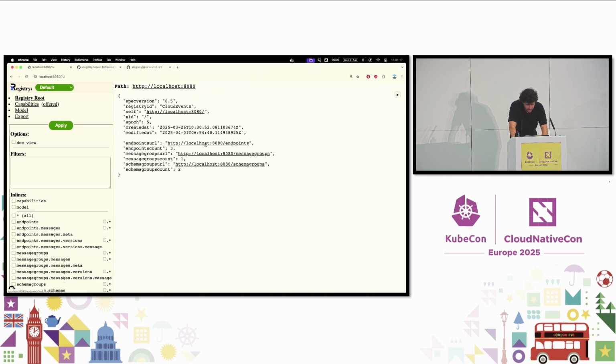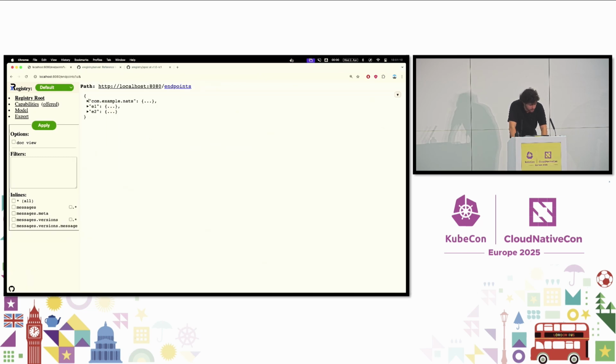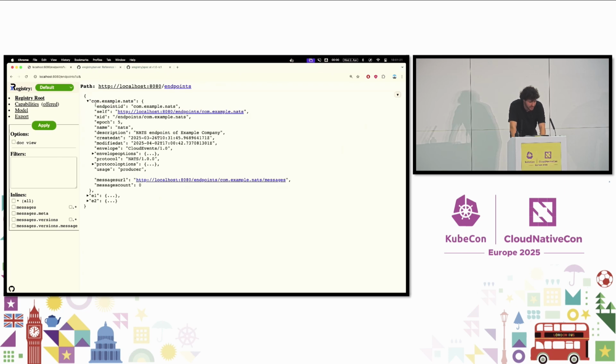And we could take a look at the endpoints, and you can see com.example.nuts, and you will see a few additional attributes. You now have a self URL, you have an XID. An XID is basically the last part of the URL of the REST API. You will have things like an epoch, created at, modified at, and you will have all these URLs that allow you to jump to different places.